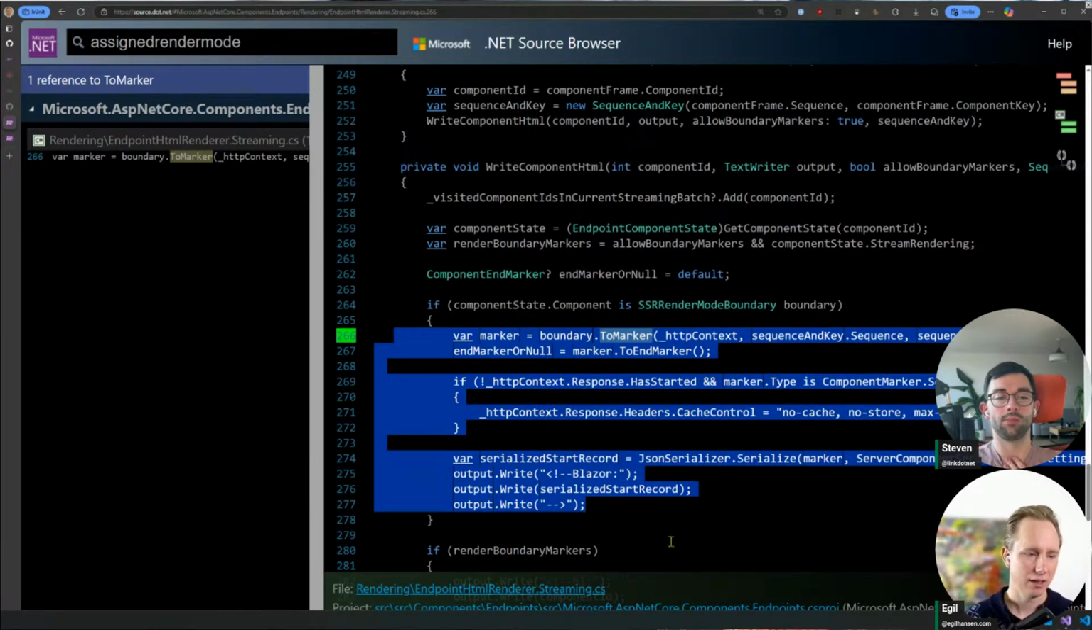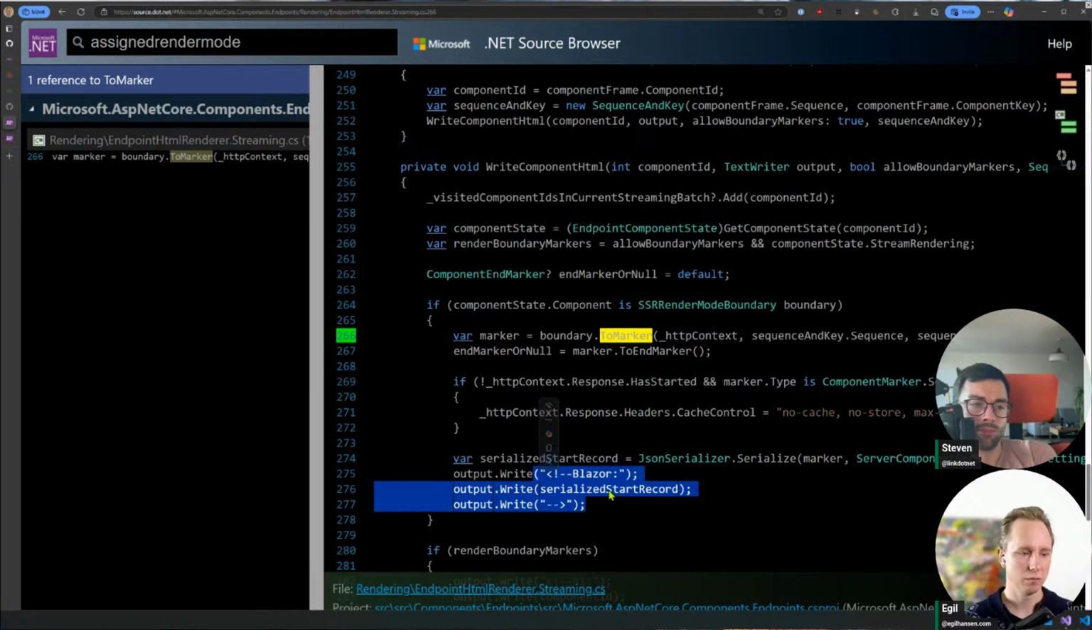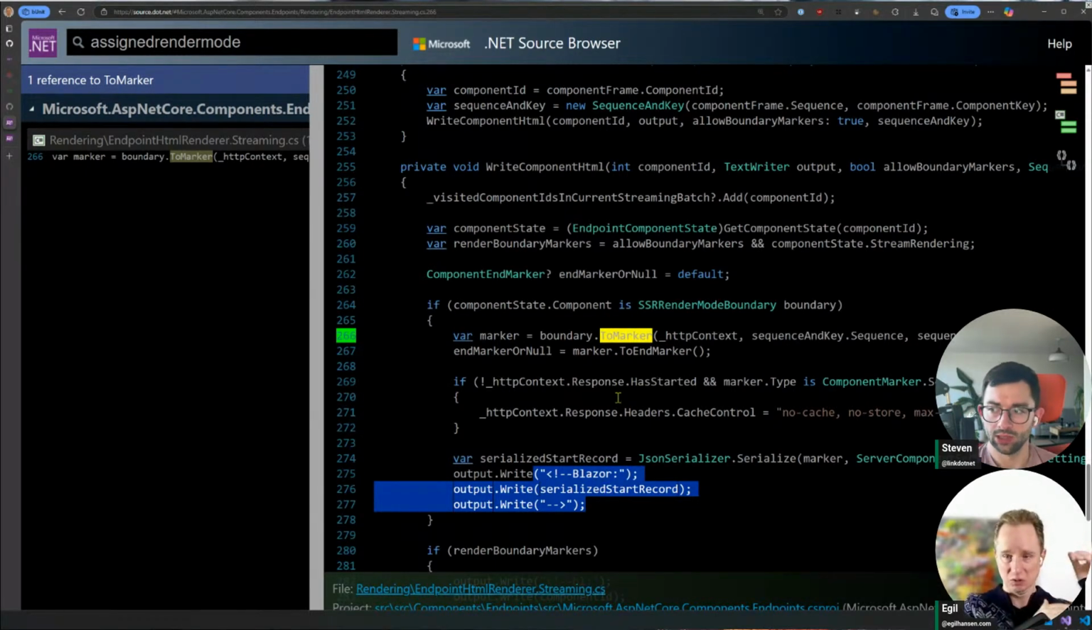And then you can see we have the Blazor serialized start record stuff. So I'm guessing that will be what the JavaScript portion of Blazor will pick up and say, hey, here's some part of the component that we need to turn interactive somehow.